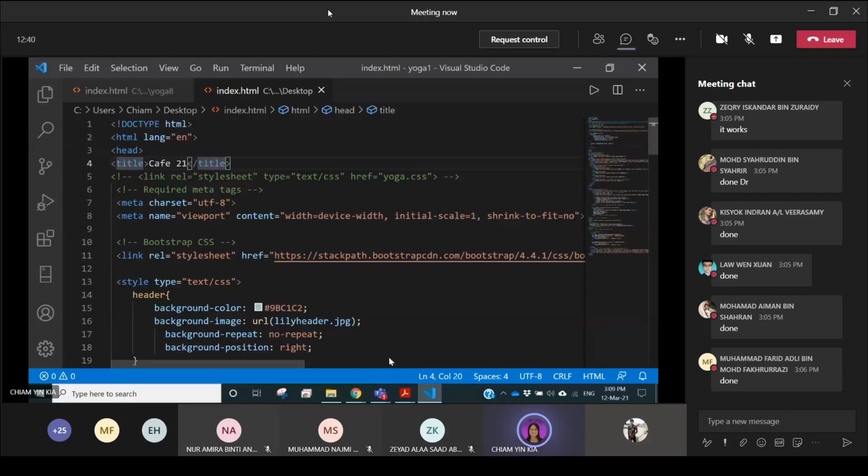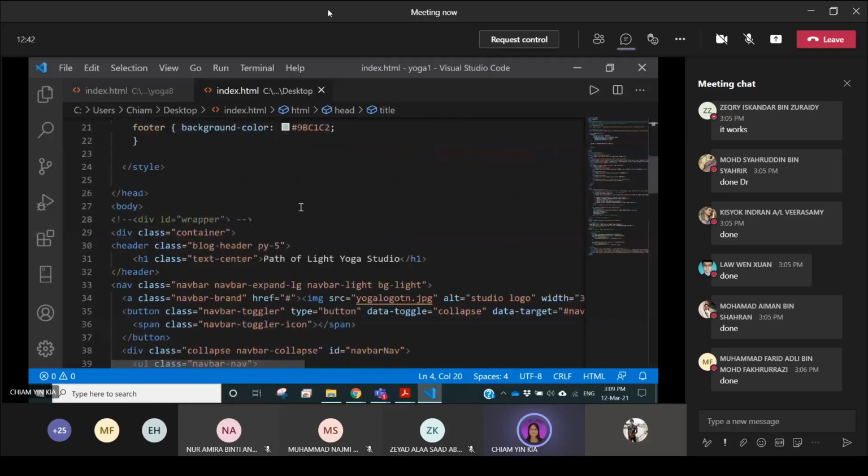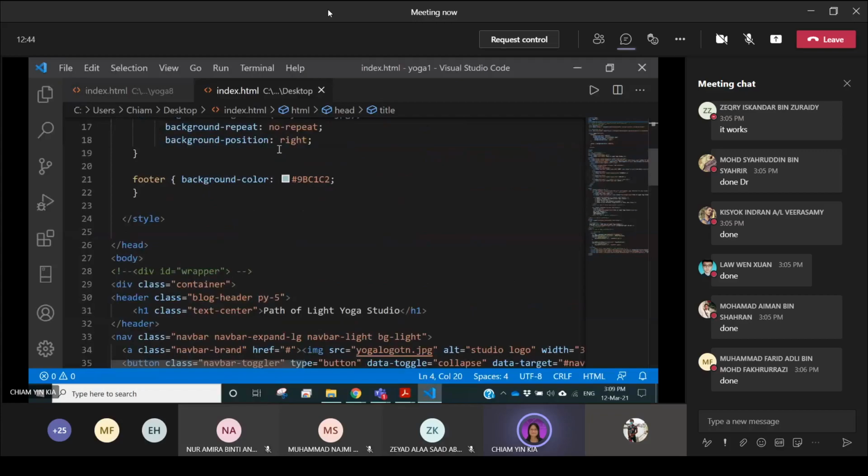Of course, later we will learn more about the coding. I just want to quickly show you what the text editor looks like.